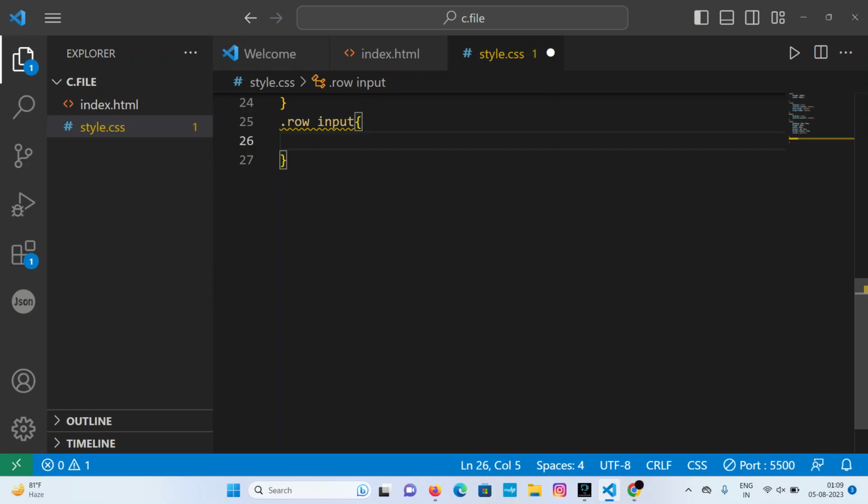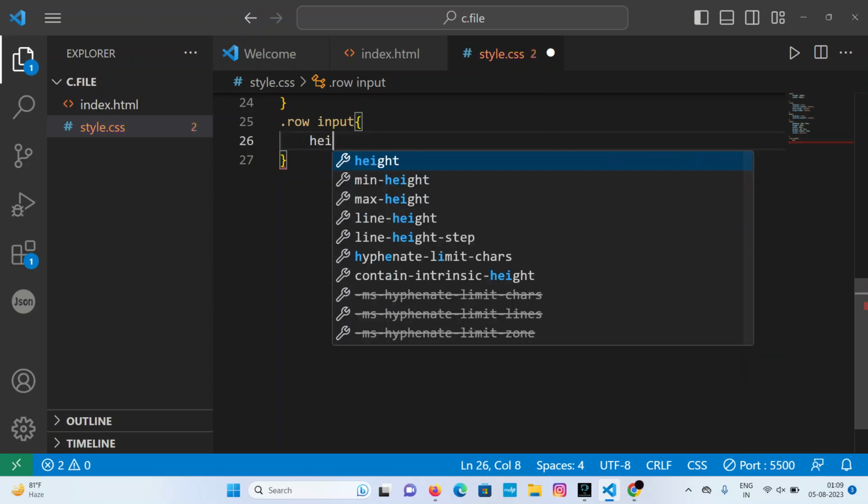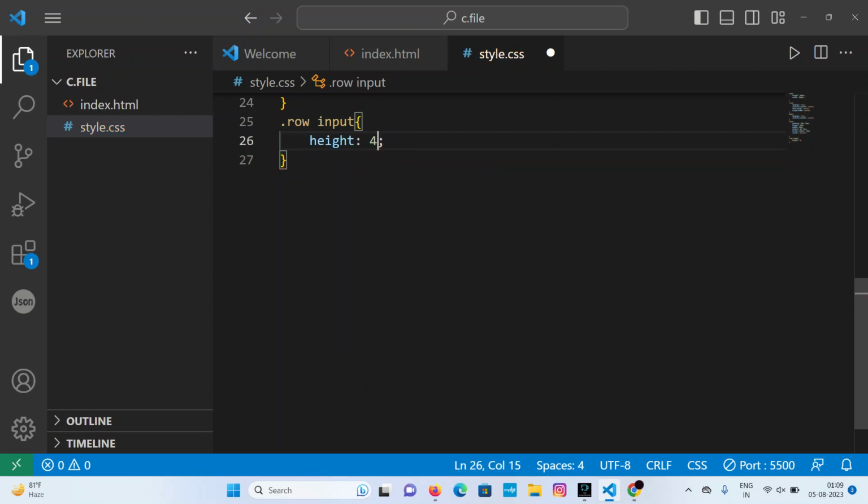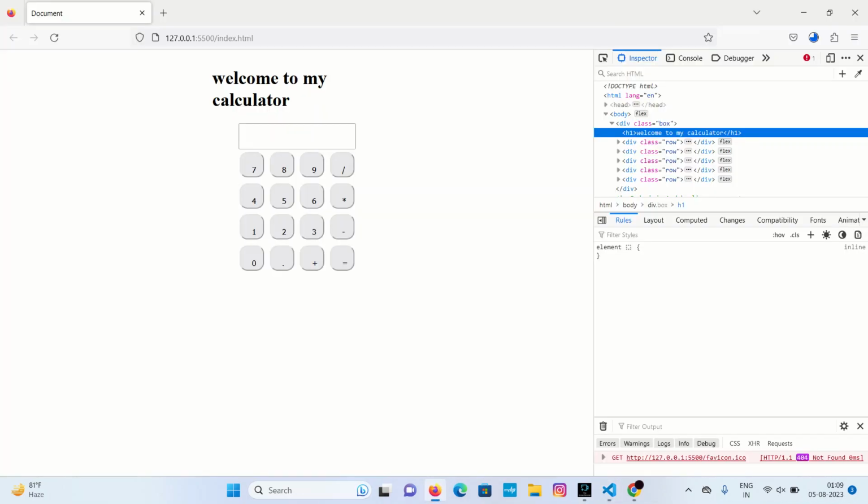So I'll give a certain height. At first I'll give a limited height, like 40 pixels. I don't know if that's going to be good or bad. And I'll give a width like 200 pixels. Okay, so let's see how it is. It's cool, there is no issue.